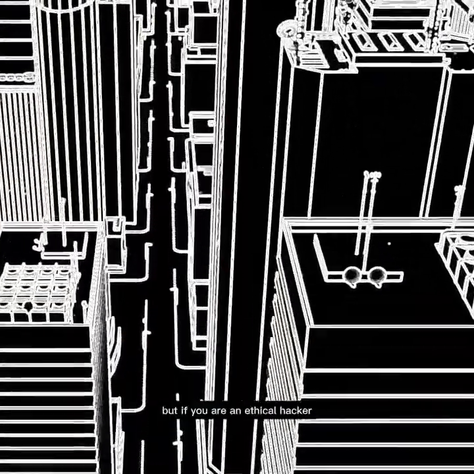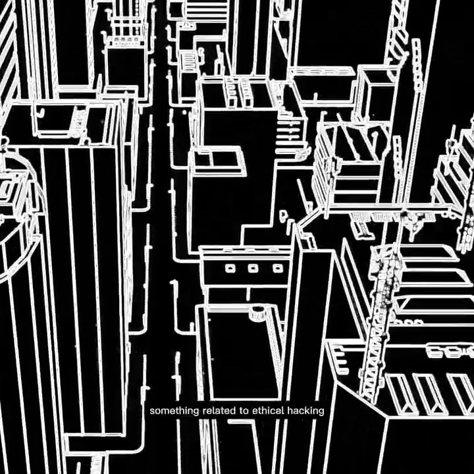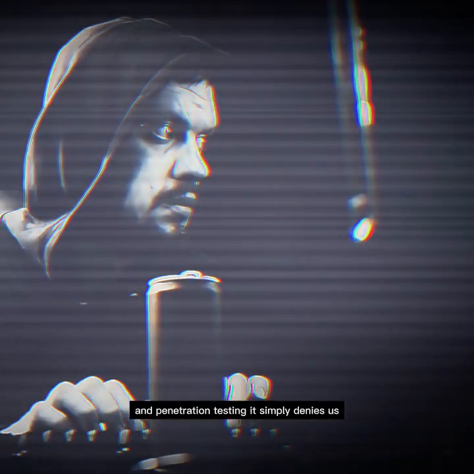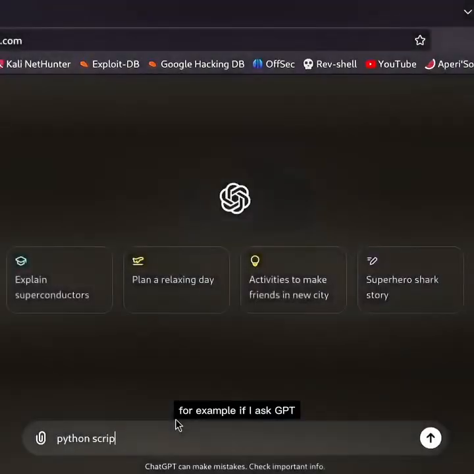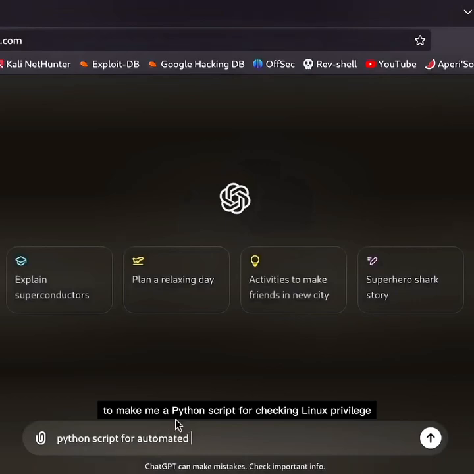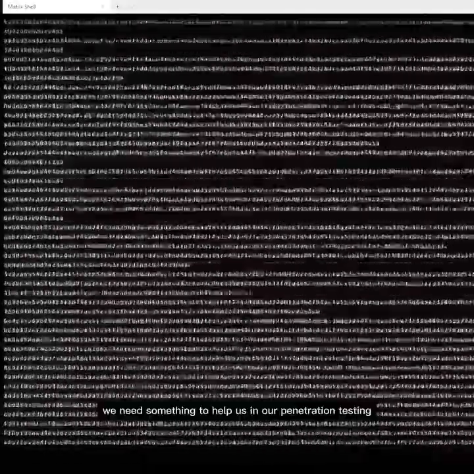But if you are an ethical hacker, then I think it is of no use, because if you ask it something related to ethical hacking and penetration testing, it simply denies us. For example, if I ask GPT to make me a Python script for checking Linux privilege escalation vectors, then it simply denies us, saying that it can't help us with that. So, now what can we do? We need something to help us in our penetration testing and ethical hacking tasks. So today I have the solution to this problem.